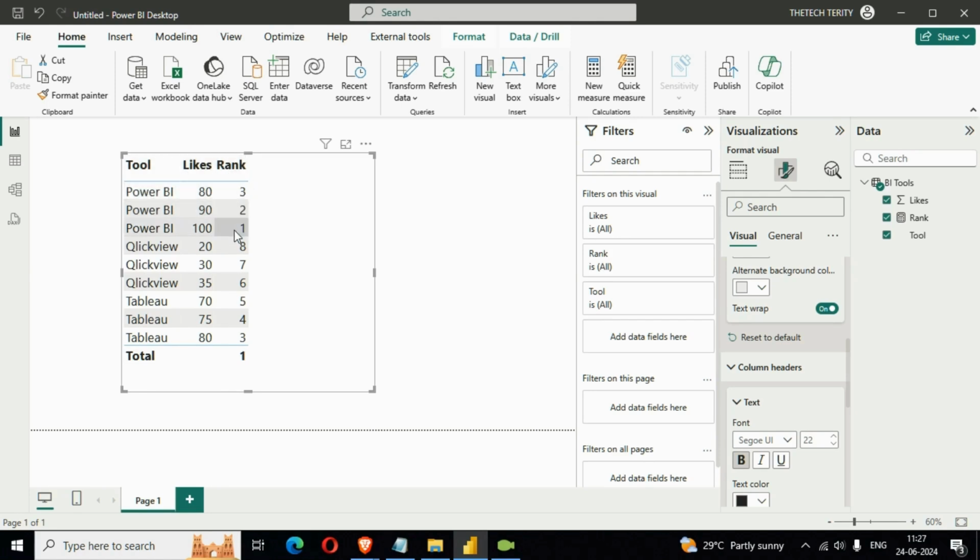But what I want is the particular ranking for Power BI, that is 1 to 3, and then for Quick View and Click View also 1 to 3 ranking. I don't want the whole ranking; I want the row-wise ranking. So let's see how we can do this. That's why we are using nested ranking here.